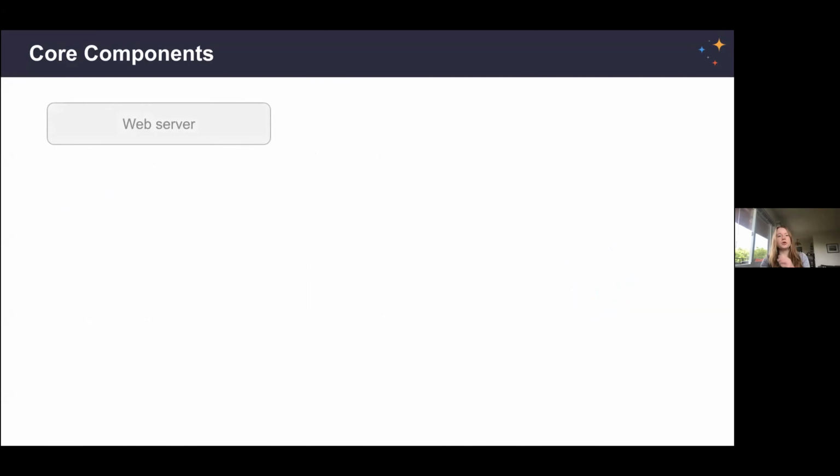So here I'll go through some of the core components of Airflow.